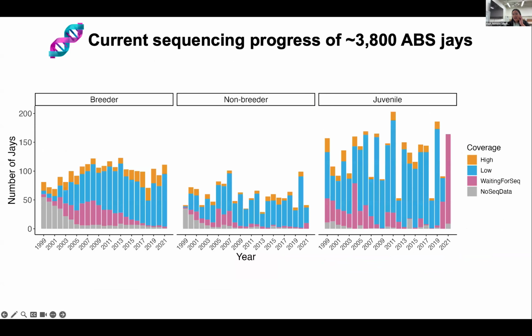Okay, and so I have this lovely graph of our current sequencing progress of the 3,800 ABS Js. I'll explain this figure here. Each panel shows the number of Js on the y-axis present in ABS across time, so year is on the x-axis. These panels are split by social class assignment, so you have breeder, non-breeder, and juveniles. And then the y-axis is split into colors based on the current sequencing status.